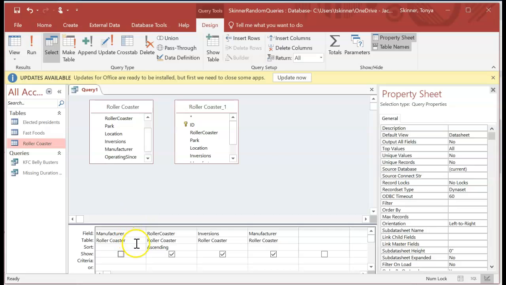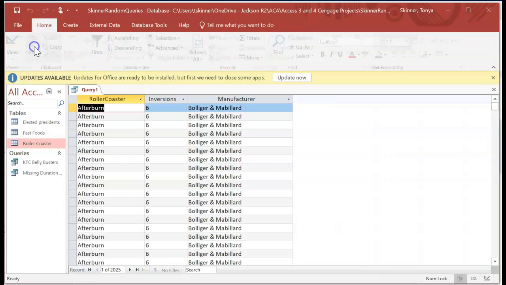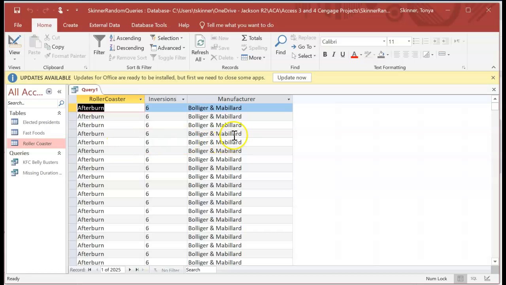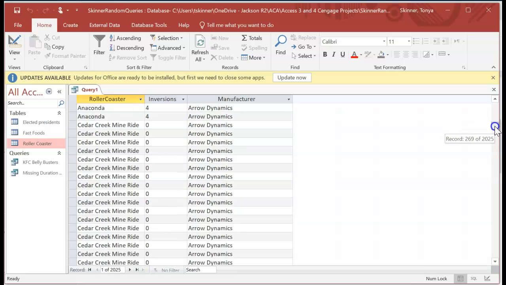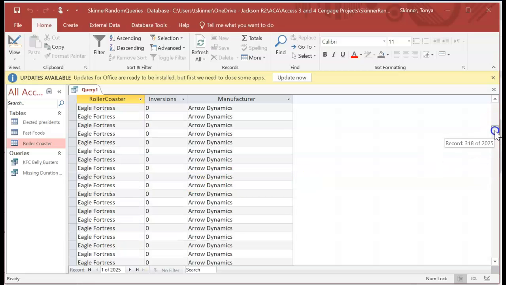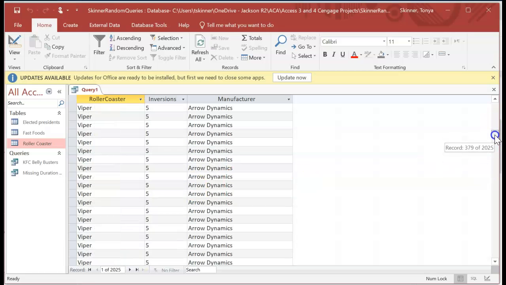But the results are still there. Now, if I set this to ascending, it is going to sort them by manufacturer and then break them down alphabetically. So now we have, and there's a bunch of afterburns for this particular one, but now they're going to be in alphabetical order. So Aerodynamics has all their Anaconda rides, all their Cedar Creek mine rides, and these are in different cities, so that's why you don't see them all.